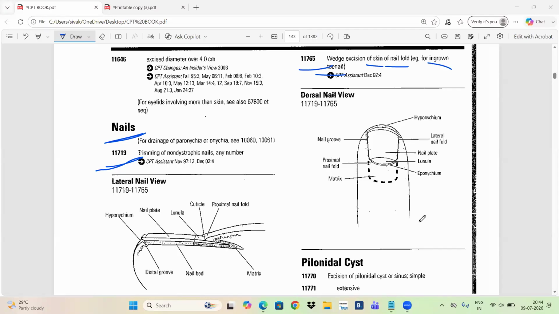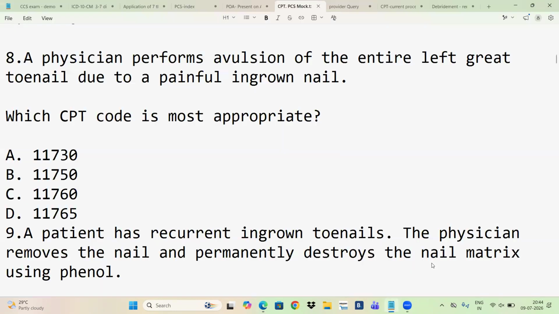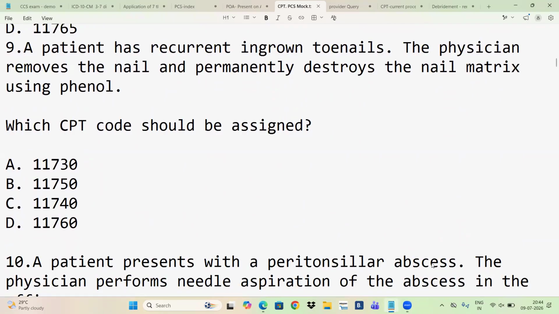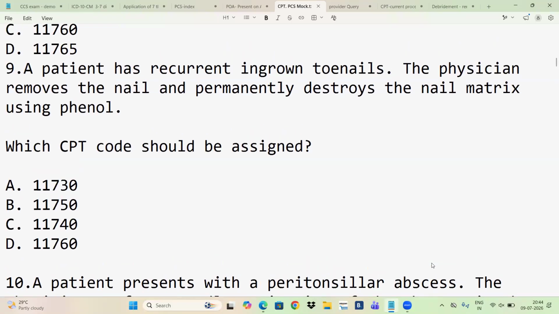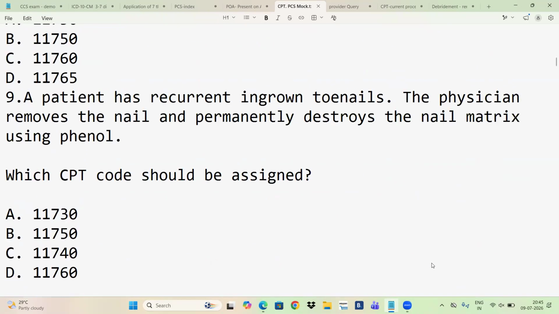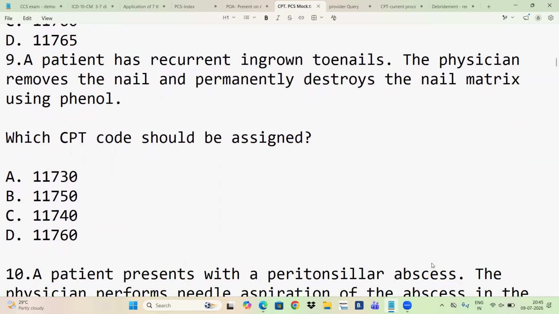Option A, 11730. Yes. Ninth one. Option B, 11750. Yes, 11750. Nail and nail matrix, they permanently destroyed and removed. You will get the same question in the exam. I will share all these questions with you, don't worry, to practice.